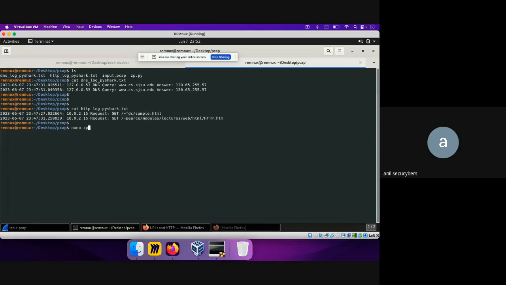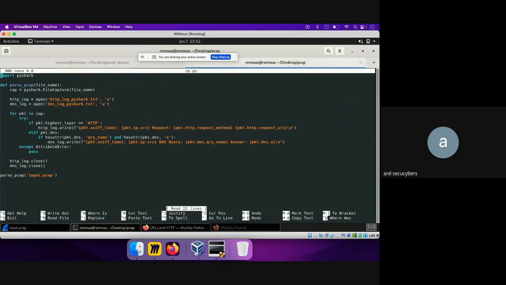So what we can do is nano zip file. And over here, there's one very good thing in Python. If you see over here, we are first checking the packet that we have. We are checking if packet.highest layer is HTTP, then we are checking the time, packet.sniff_time, packet.ip.source, packet.http.request_method. So everything is starting with pkt dot, if you see over here.